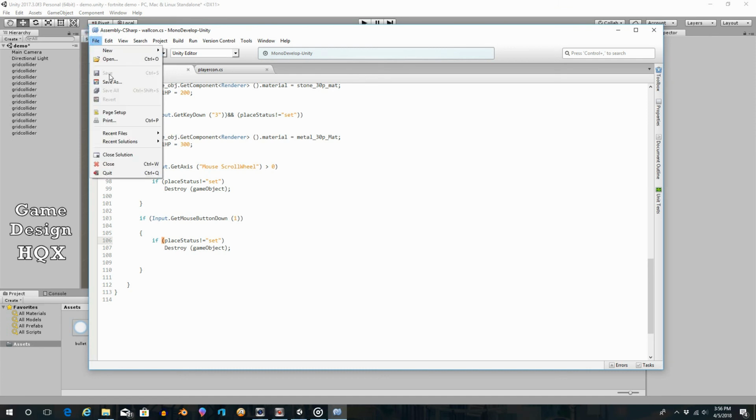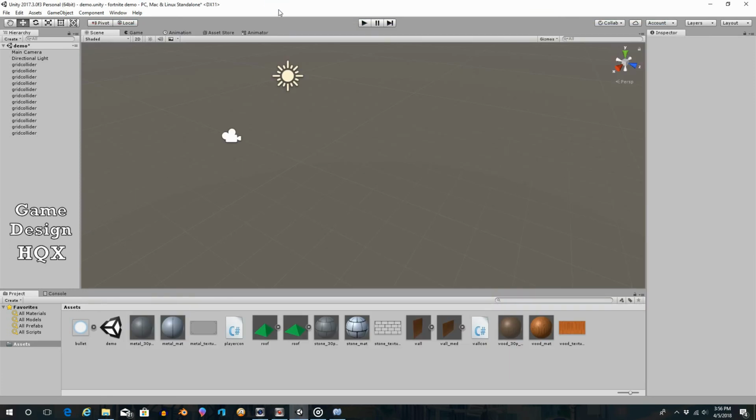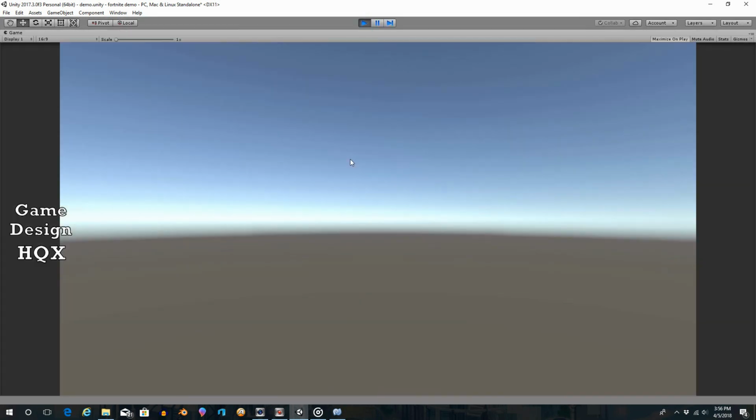Make sure we save it. And now we will run this. So what should happen is we hit B to build. That creates the wall. Then we right-click, and that should make the roof instantiate. So we'll run it. B for build. And there we go. And it destroys the wall. So that's what we wanted.